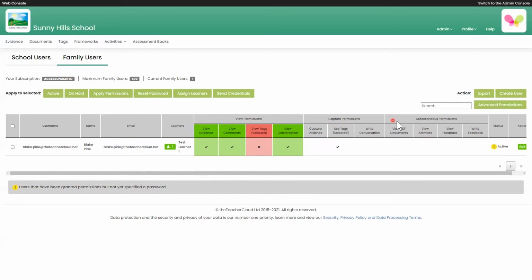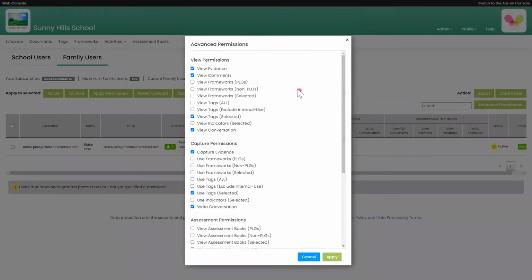Before we look at capture permissions and miscellaneous, I just want to show you how the function works in terms of advanced permissions. I can click on advanced permissions towards the top right, and you can see within other view permissions, there are other columns of permissions that are currently hidden. If you wanted to bring that across so that you'd have the choice to allow some or all of your family members to have that permission, you would tick the box to the left-hand side. So if, for example, I do want to bring across the column to allow family members on a shared piece of evidence to see the framework links to PLGs, I could tick the box to the left-hand side as I have done, and then click apply at the bottom right.